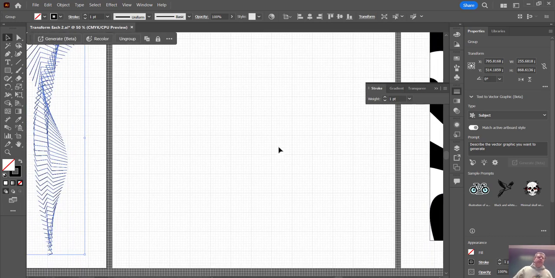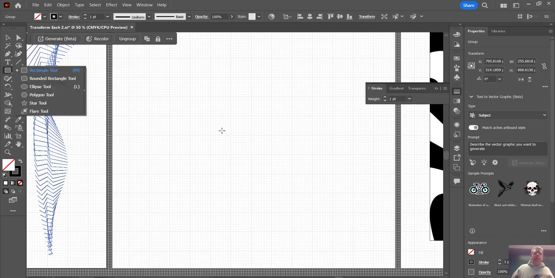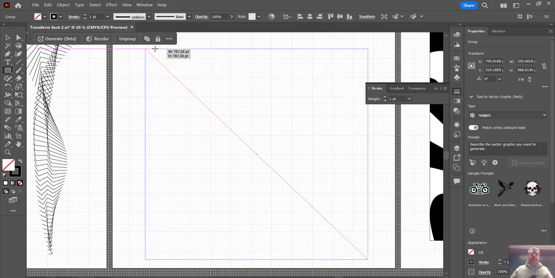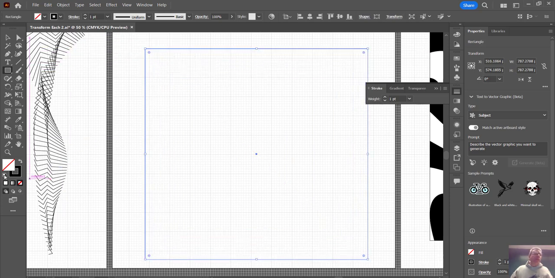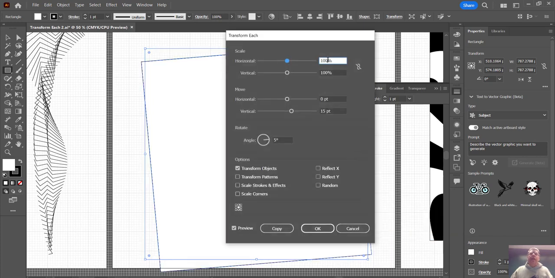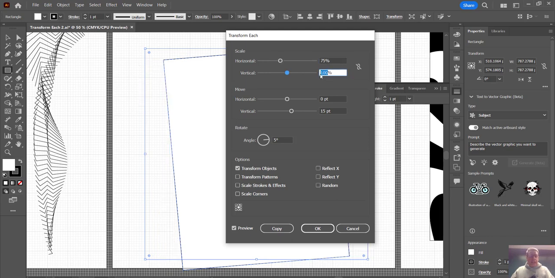You could start off with a circle. I'm going to start off with a perfect square, and I'm going to hold the Shift and the Alt, and I'm going to go from the middle, and I'm going to fill it with white, and then I'm going to go right-click, transform, and then transform each, and I'm going to change the scale to 75 on both the horizontal and the vertical axis.